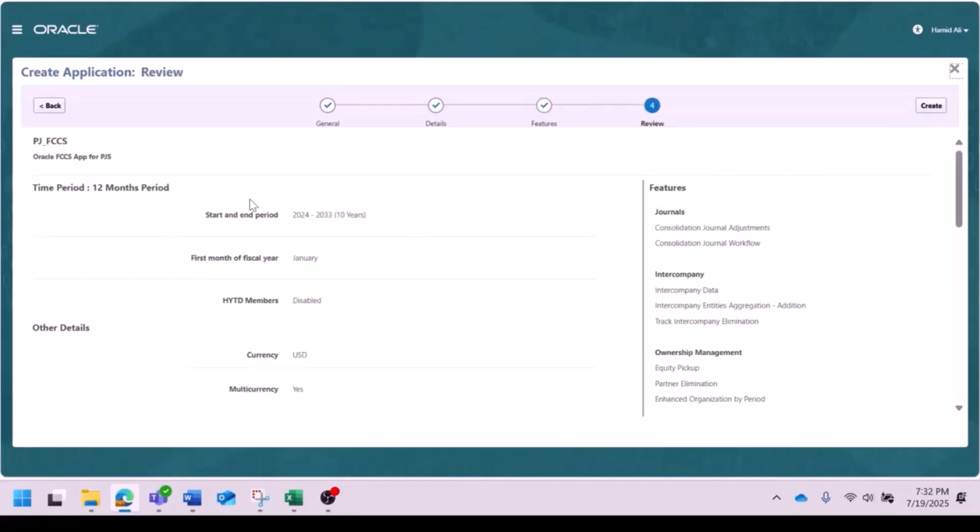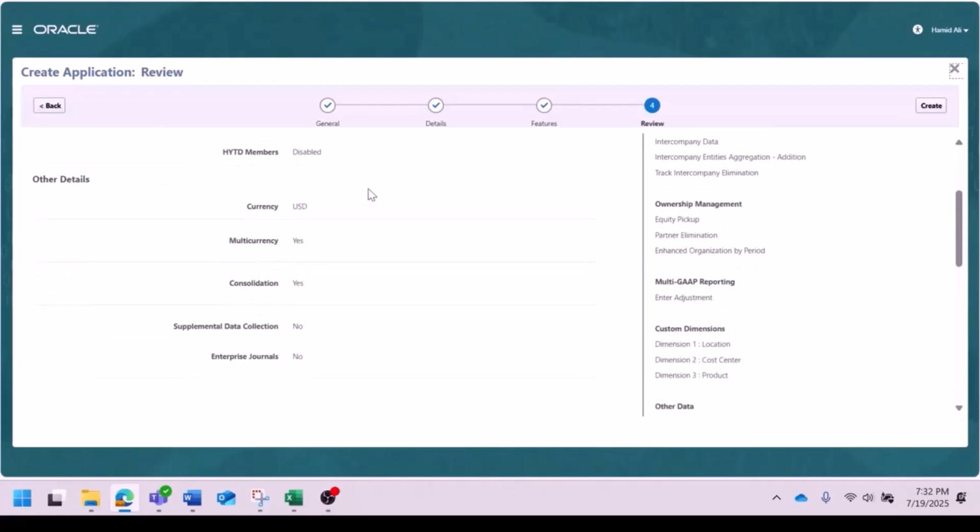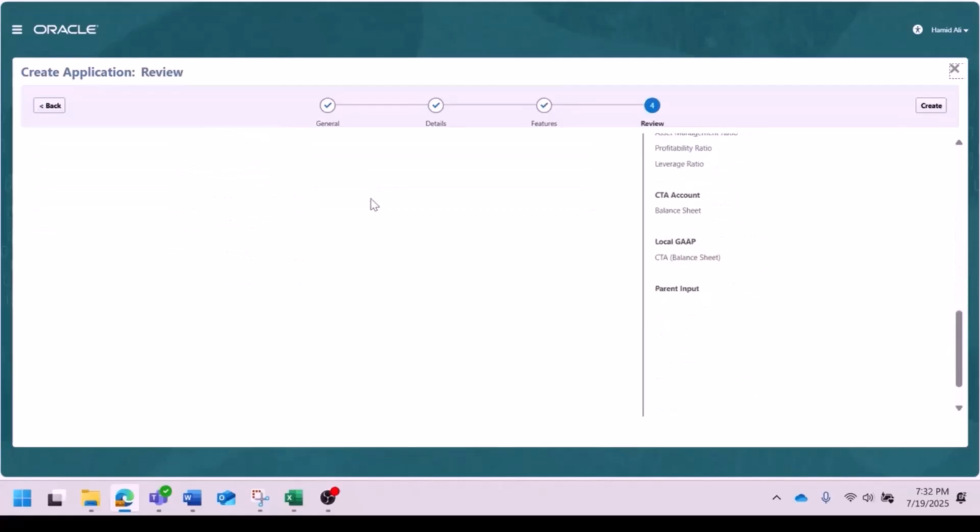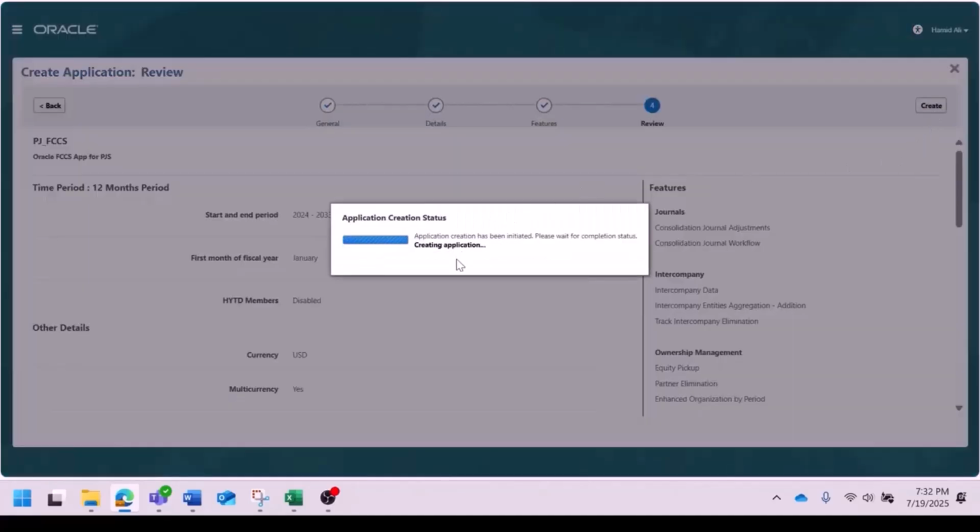Click Next to review your application setup. If you are satisfied with your selections, click Create to start building your application. It usually takes about 10 to 15 minutes for Oracle FCCS to create the foundation for your application.